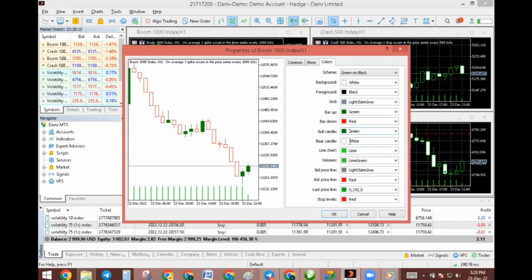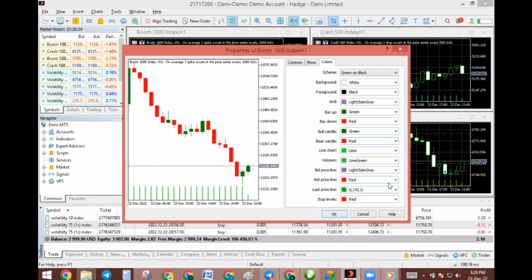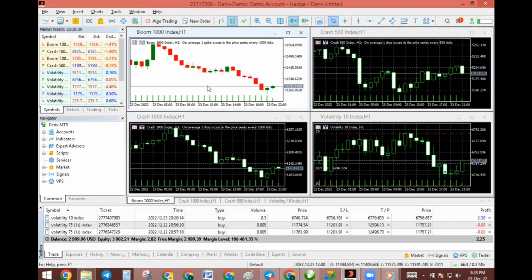Then this bear candle is going to deal with the inside of the bearish candle, which is this red here. So I'm also going to make it red so that everything will be red. You can see that's how I have it set up. The next thing I'm going to click here is OK. Okay, so right now you can see that this color here is different from all these colors.